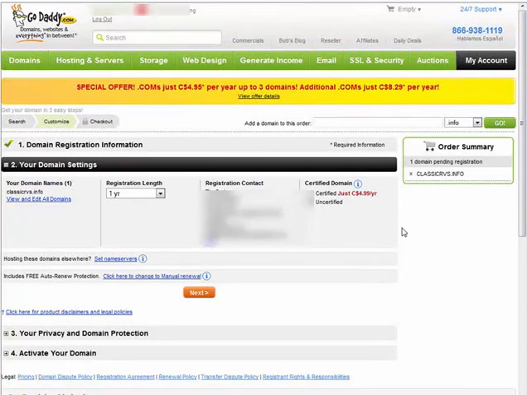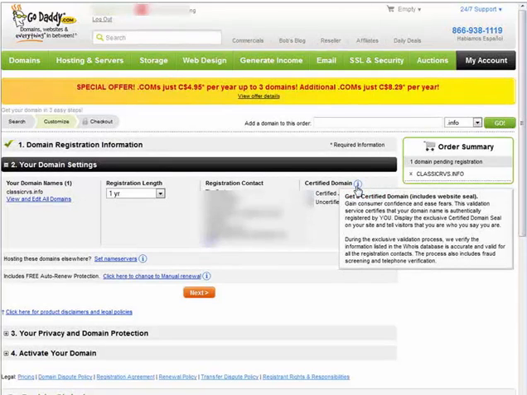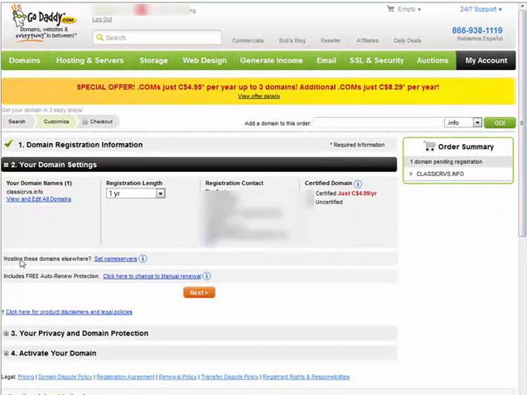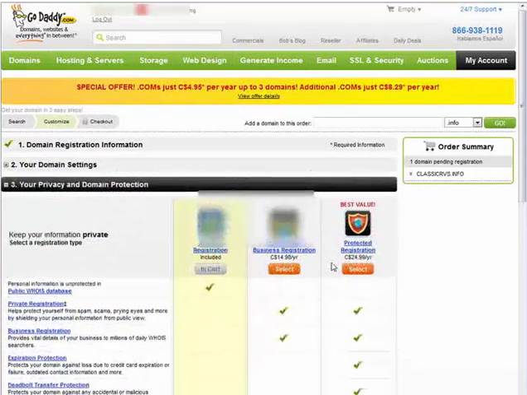Then you have whether you want a certified domain or not. I usually just have mine uncertified, but you can certify them for $4.99 a year. Now, if you put your mouse here, it explains certified domains to you. And then down here, we can set our name servers. Now, we haven't got hosting yet, so we can just skip this part, and we'll come back to it after we have hosting. Okay, so we're going to click next.